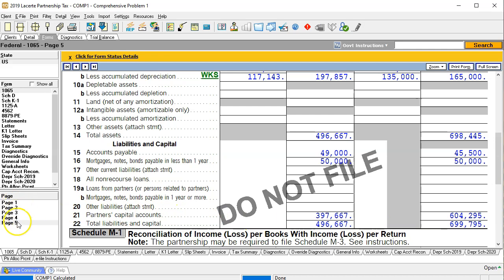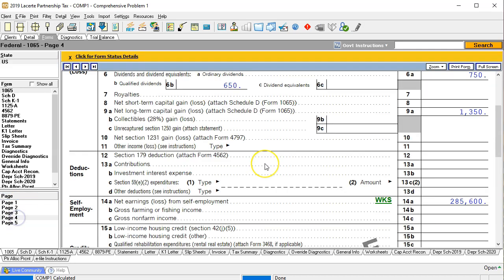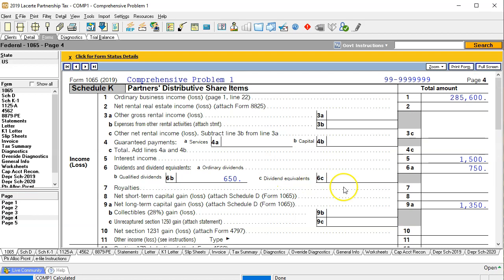And if I look at page 4 within the Schedule K, you'll note that it's down here. The net long-term capital gain is at that 1,350, which means we'll have a Schedule K adjustment there as well. So what we need to do then is take it out of the income. That should put us back in balance because we have included it in other income.